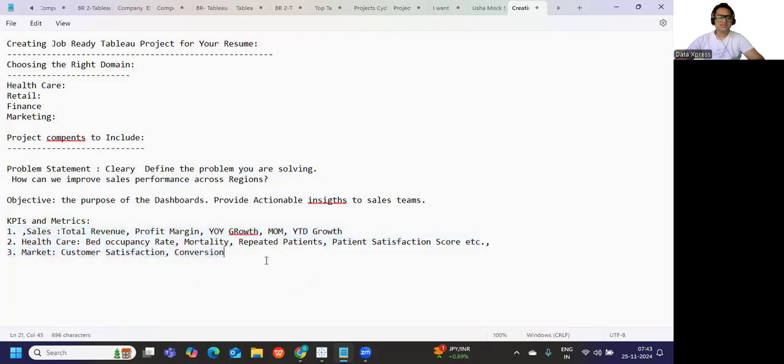And then next is dashboard features. What are the dashboard features you are going to implement? This is again very important. Say, we have added filters, we have given a global filters option, or we have added parameters to implement some scenarios or actions to make your dashboard interactive. This will help us in explaining a better thing.